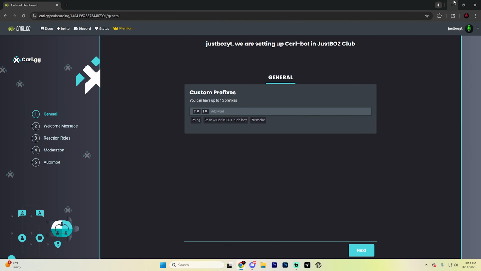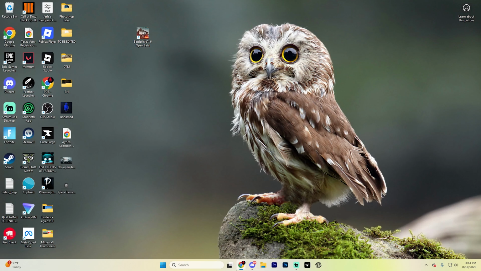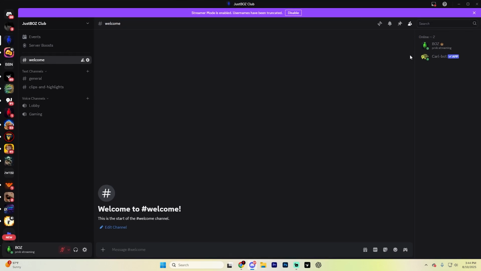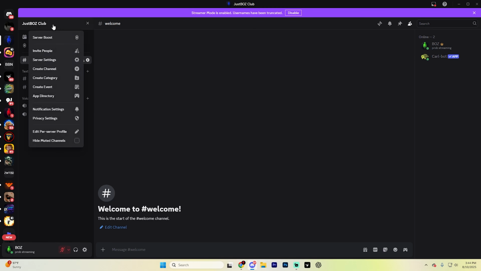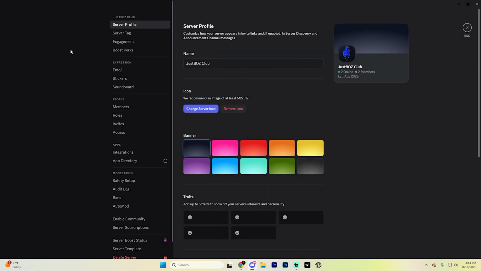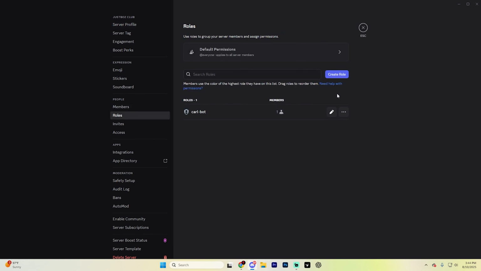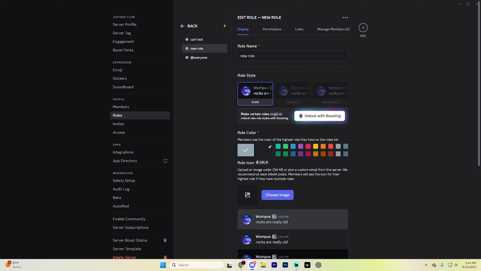Go ahead and pause on this and go back to Discord, because once Carlbot has joined your server, you're going to want to create the role that you want to be assigned automatically. To do this, go ahead and click on your server name and go to server settings right here. Find the roles under this people section right over here. Click it and then hit create role.